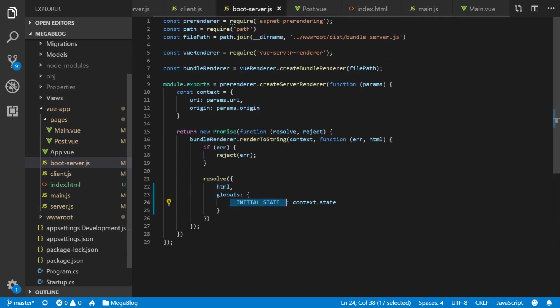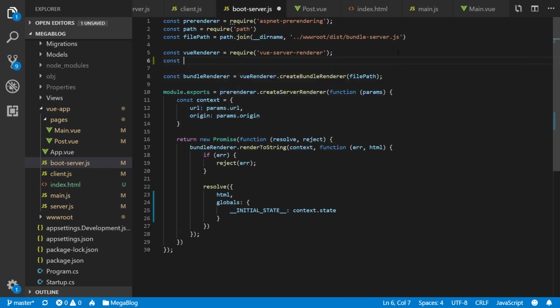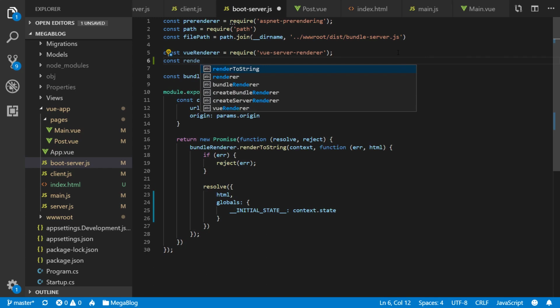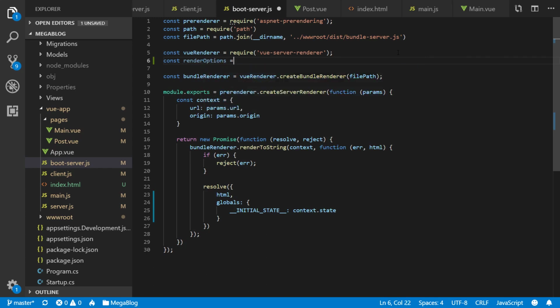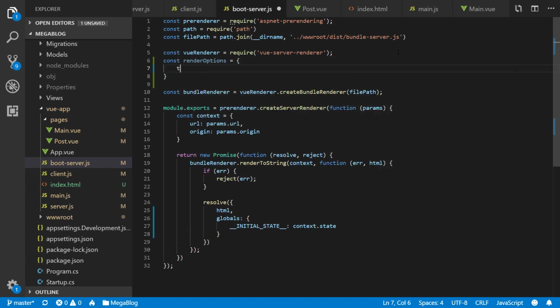What I will do is I will go into my boot server, and this is where I will need to provide my template, which is going to be part of the options class, to the create bundle renderer. So let's go ahead and create a const, or rather, let's say render options. Yeah, I think that will be an okay name. And in here, we want to provide a template, and this template we will need to load. We'll actually need to load it.